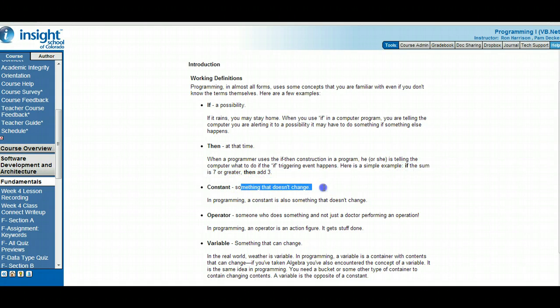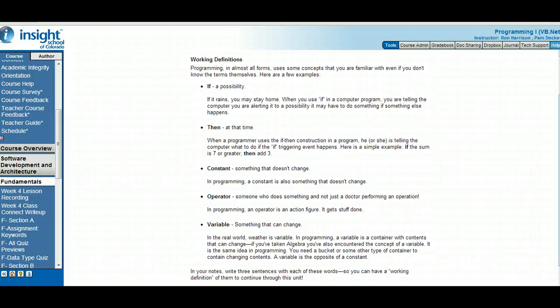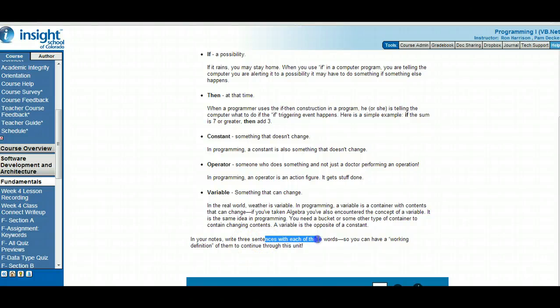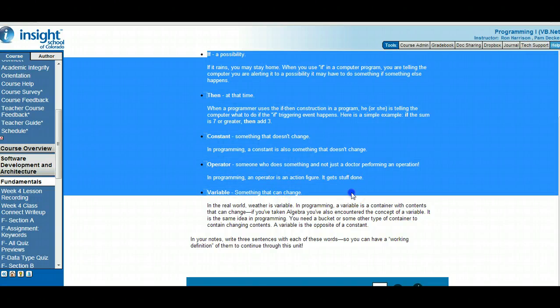A constant is something that does not change. An operator says someone who does something, but in programming, an operator is an action figure. It gets stuff done. So in programming, an operator makes the program do things. A variable in programming is something that can change, or it's a container that holds something and then it can be changed later on. So a variable is the opposite of a constant. Now this says down below here in your notes, write 3 sentences with each of these words. Don't worry about that, but you do need to know what all these things mean.